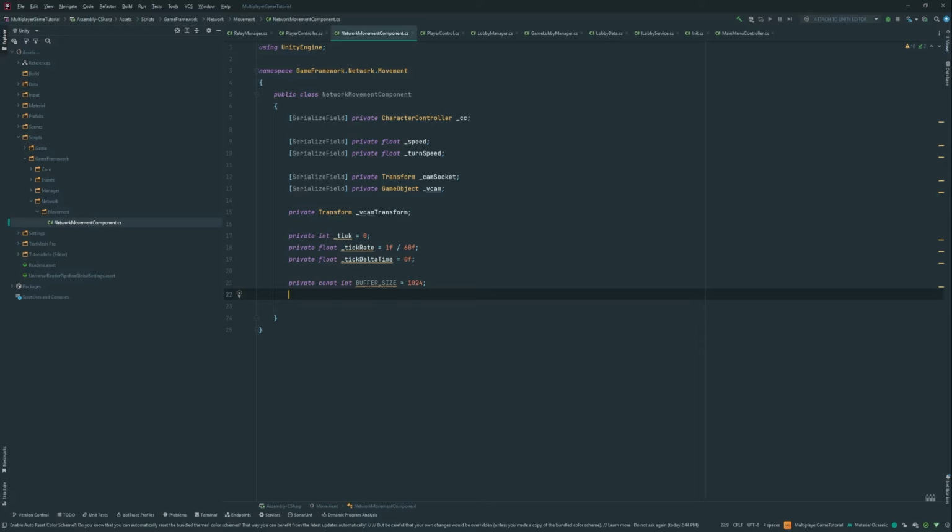Okay, so now, as I said, we have a buffer size. That buffer size is how many inputs I'm keeping in storage, waiting for the server to answer me. So we have 1024 inputs that we're going to store, which is the maximum number of inputs I'm keeping in store. Usually you're not going to have 1024 because the server answers you and then you clear them, but this is to give you some space if the server is not answering you.